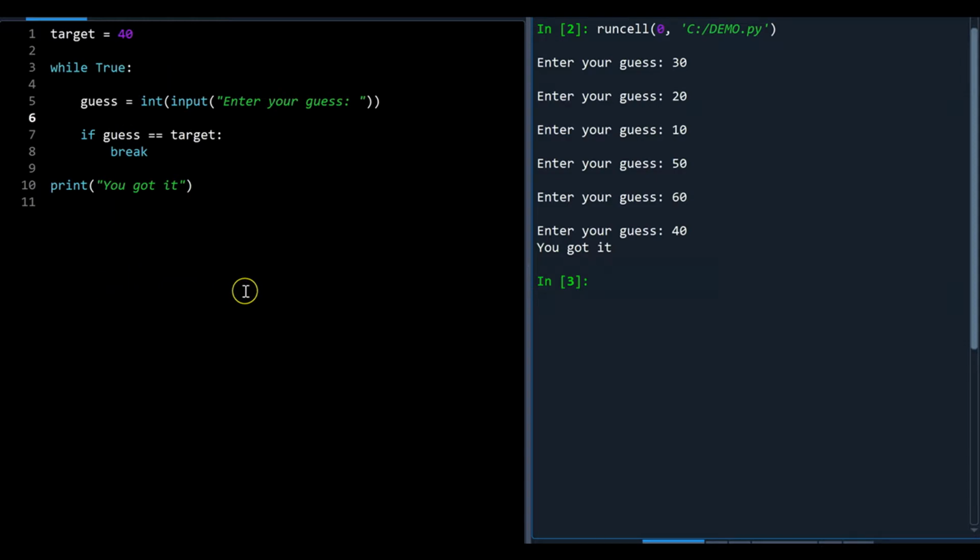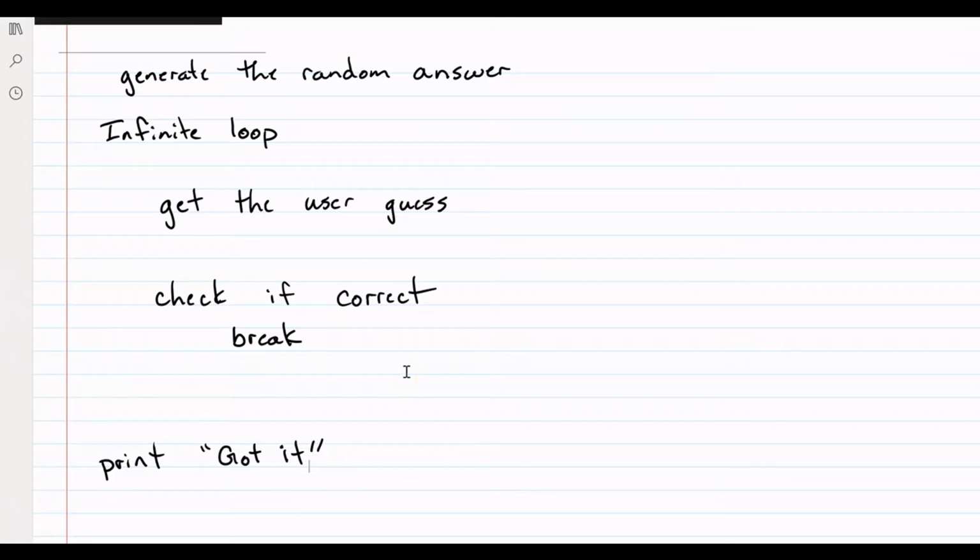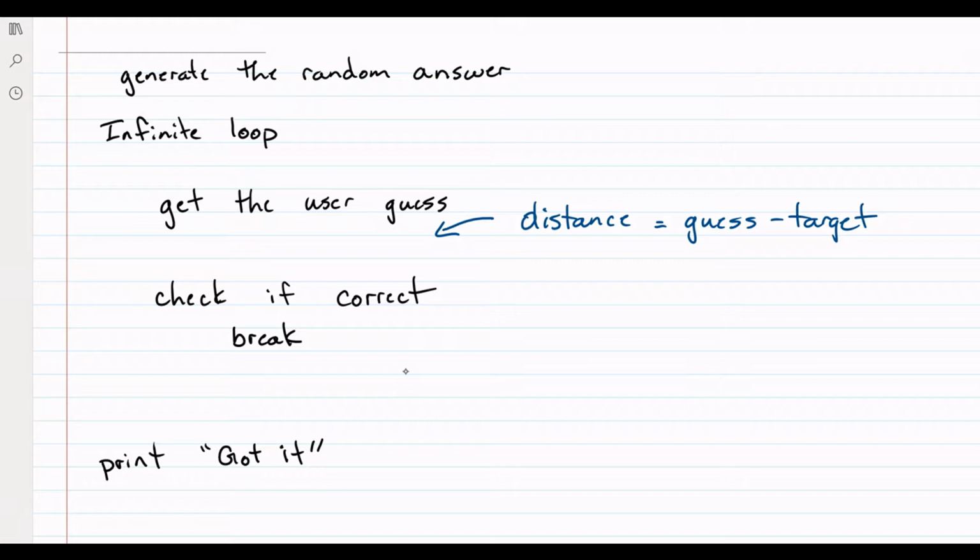Now let's go back and look at how we might deal with the too high or too low hints. We're going to have to not only check if it's correct, but whether it's too high or too low. So I'm going to calculate the distance that the guess is from the target, which will be your guess minus your target. If the distance is positive, that means your guess was too high.